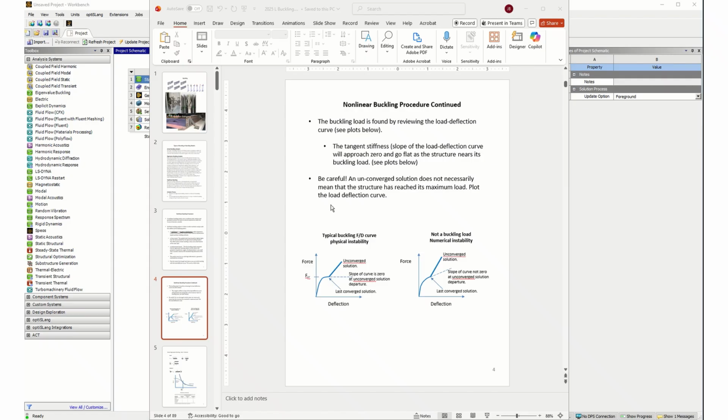Usually what you want to look for in a typical buckling curve is we plot the force and the deflection, and we'll be linear for a while, and then we begin to go nonlinear. And actually, when the slope of the force-deflection curve becomes horizontal or flat, then we have our unconverged solution break off of that, and this point right here would be our critical buckling load.